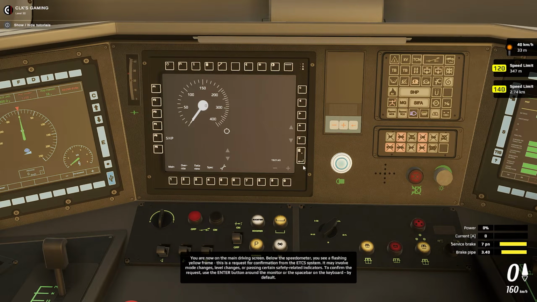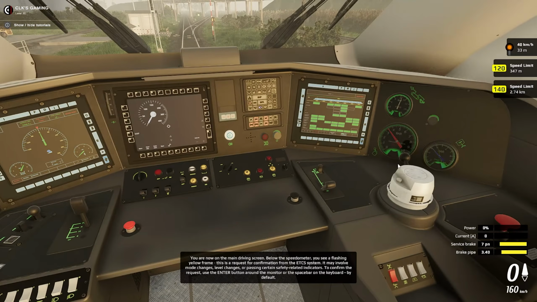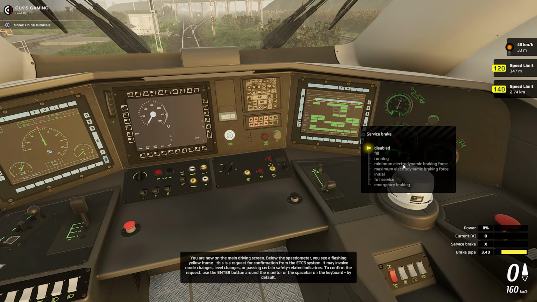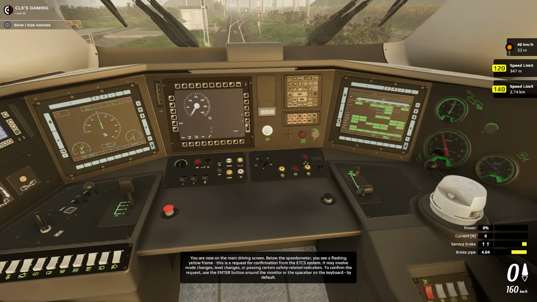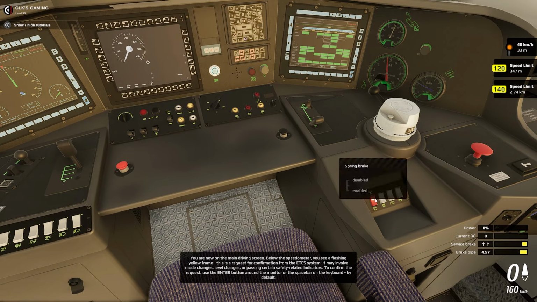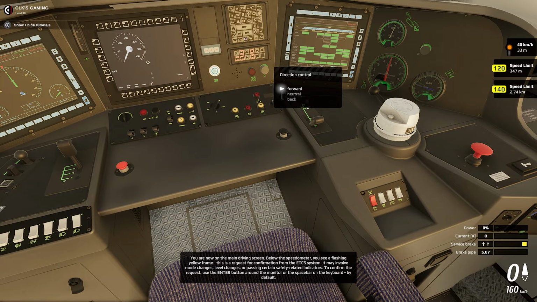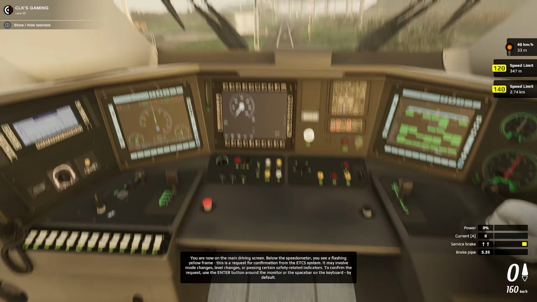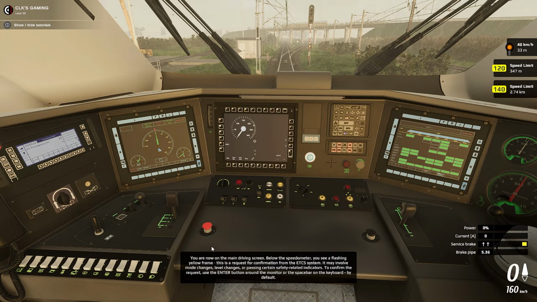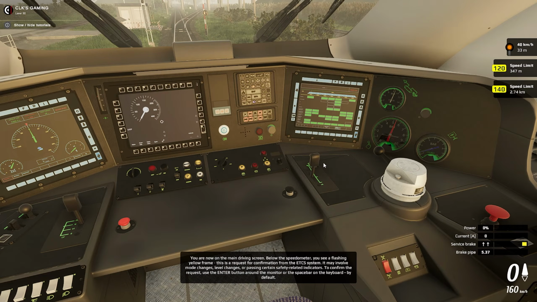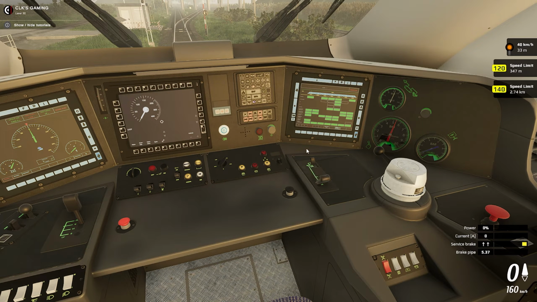You are now on the main driving screen. Below the speedometer, you see a flashing yellow frame. This is a request for a confirmation from the ETCS system. It may involve mode changes, level changes, or passing certain safety-related indicators. To confirm the request, use the Enter button around the monitor or the spacebar on a keyboard.